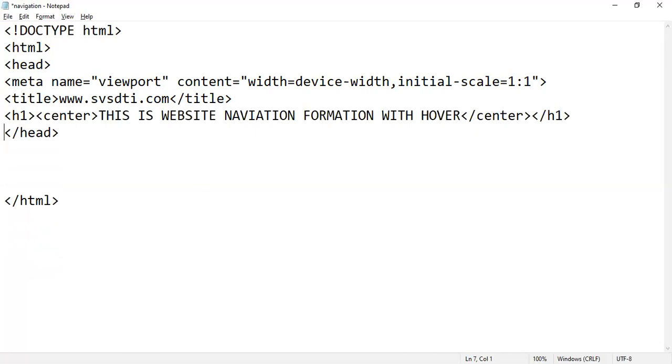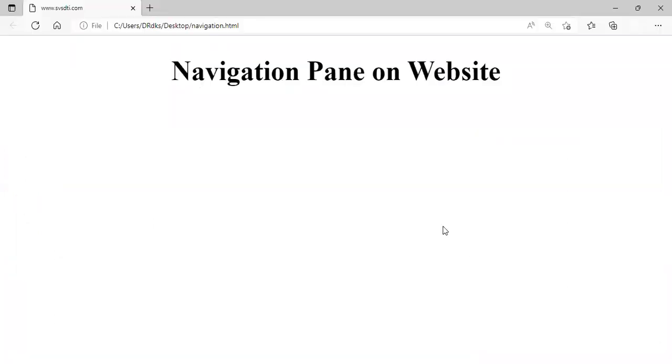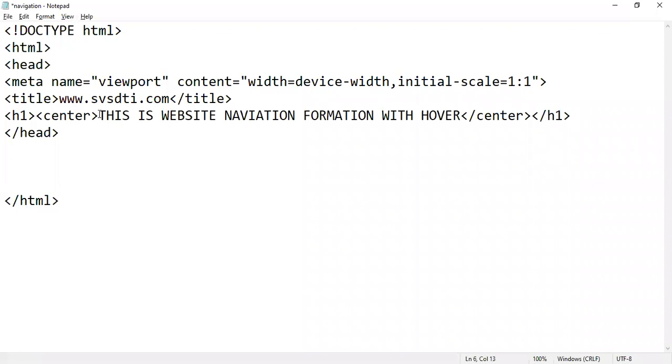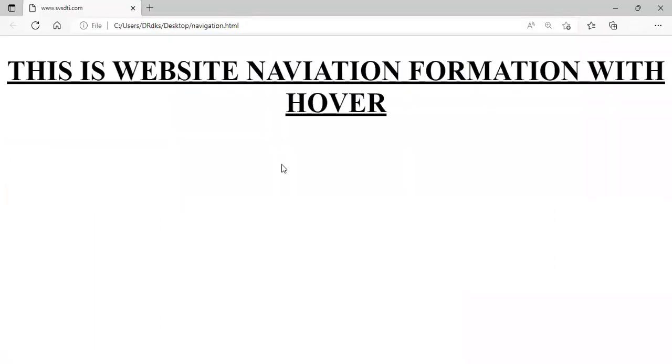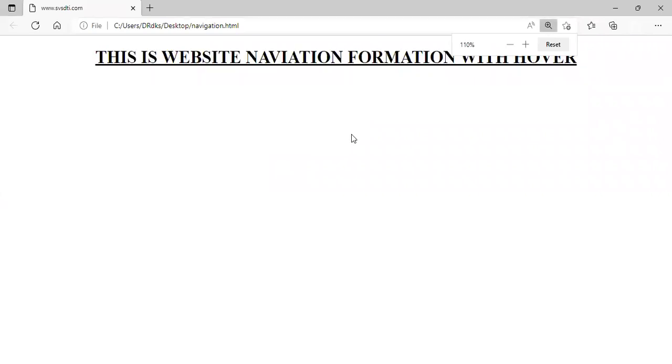Then move on to the next part of the coding. Just see there and press F5. Just see there, you will get these things, right? And if you want to make an underline, you know very well, we use the U tag for the underline. Right, and save this. And let's check the output. Just see that, the underline is coming with that, right?